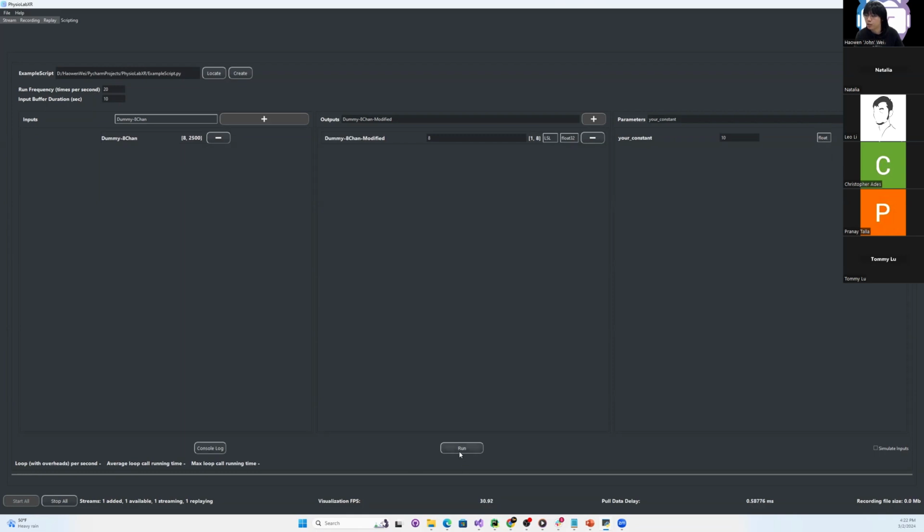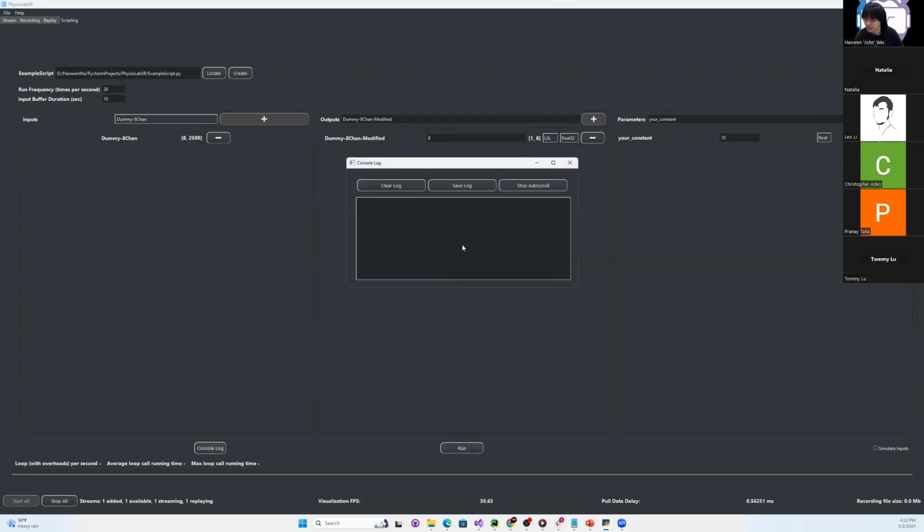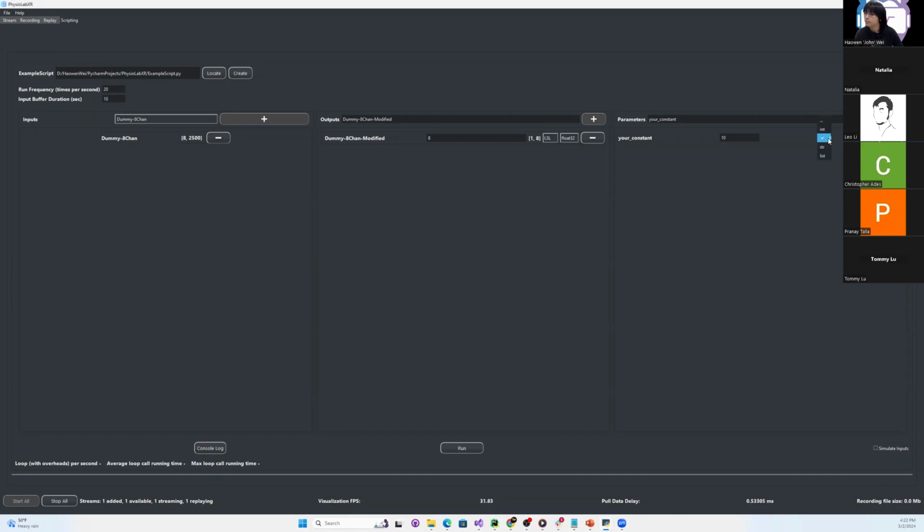Otherwise, if you click the run button, in the console log there will be exceptions that remind you, okay, you defined the parameter with runtime. You cannot add a Boolean with a float, or you cannot add a string with a float. Okay. So at this point, we click the run button right here.